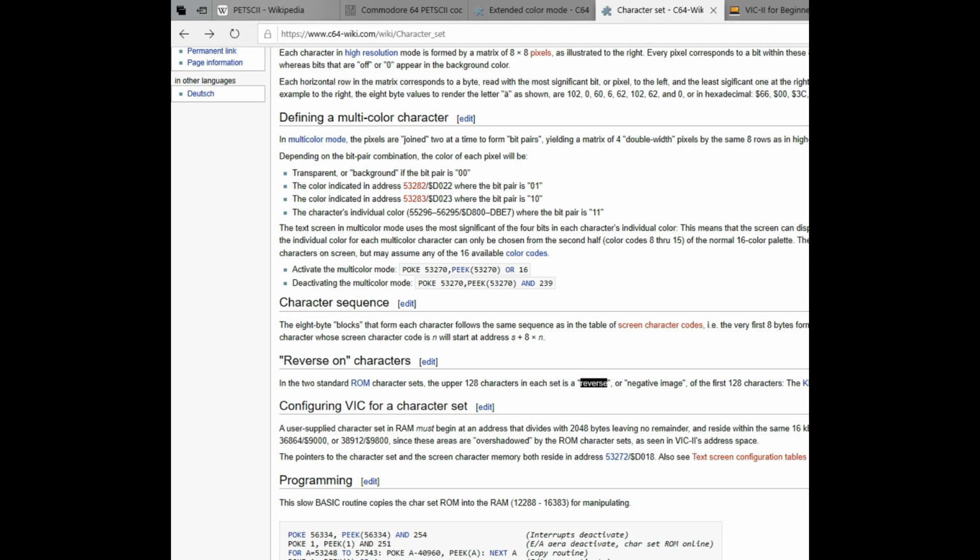An example of this mode is shown off to the right, but we don't need to look at that right now. Depending on the bit pair combination, the color of each pixel will be. So if your bit pair is 00, it's the transparent or background color. If the color indicated in the address, and they show these addresses, where the bit pair is 01, these addresses for 10, and then these addresses for 11.